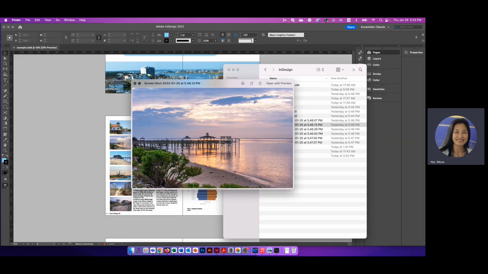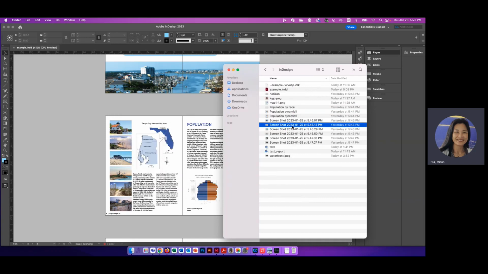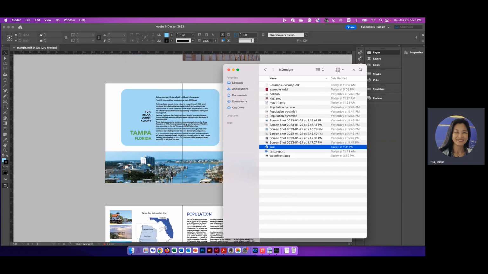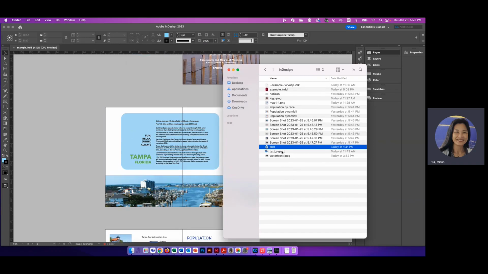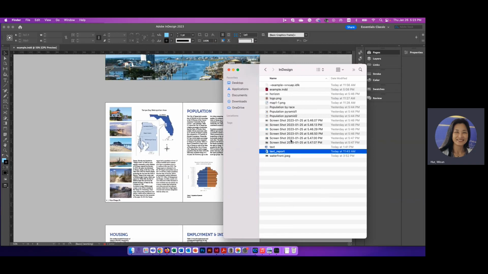Even these pictures are screen captures from website searches, and I saved everything in here. Even the text: the text report is actually used in these contents. So I saved everything in here and start working from there. It's way easier to do that.